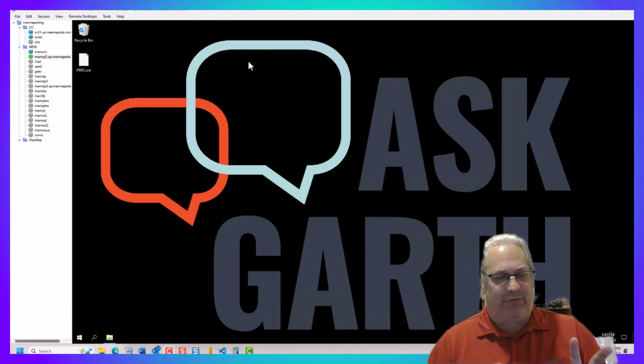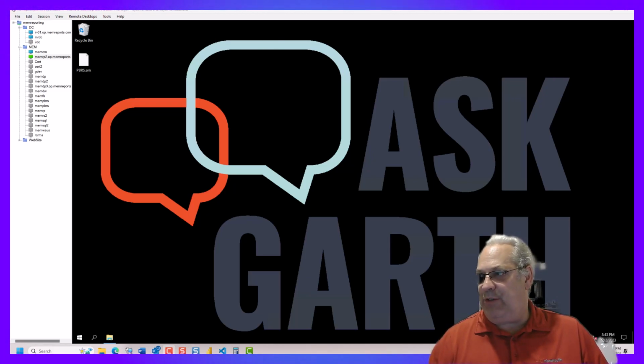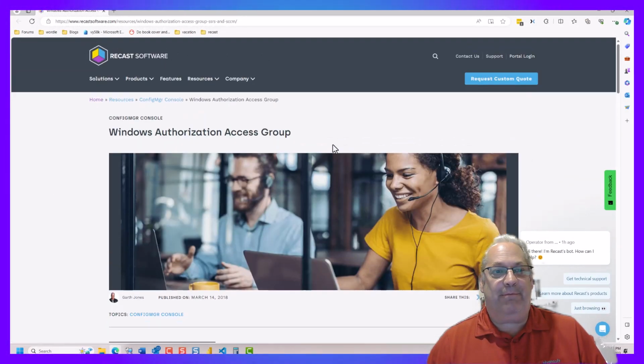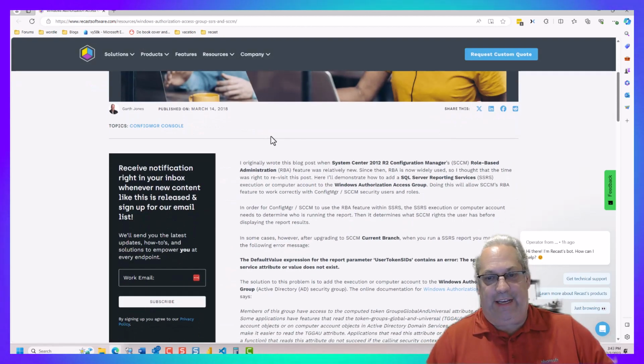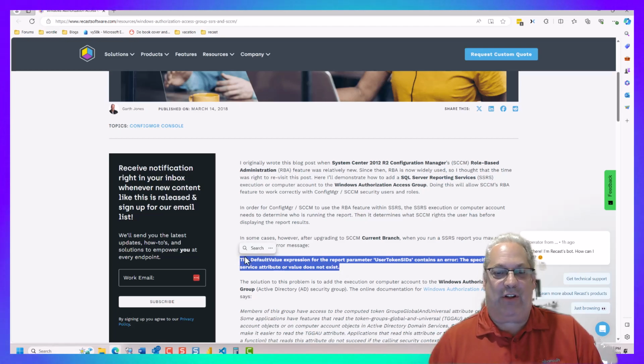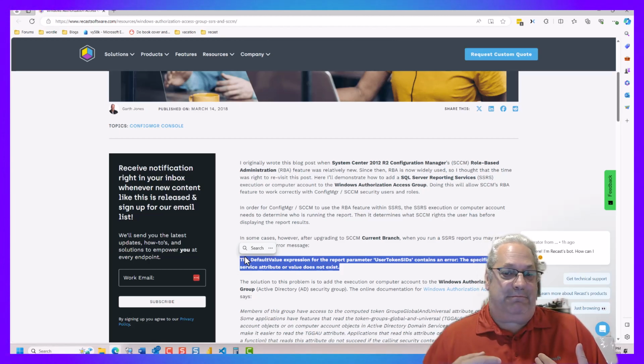This information was buried really deep in the Configuration Manager documentation, and it wasn't so clear. I have a blog on the subject sitting over on the Recast website, explaining the whole thing. But ultimately, the error comes down to this: default expression user token SID received an error. And this was the simplest way to solve that problem at that time.